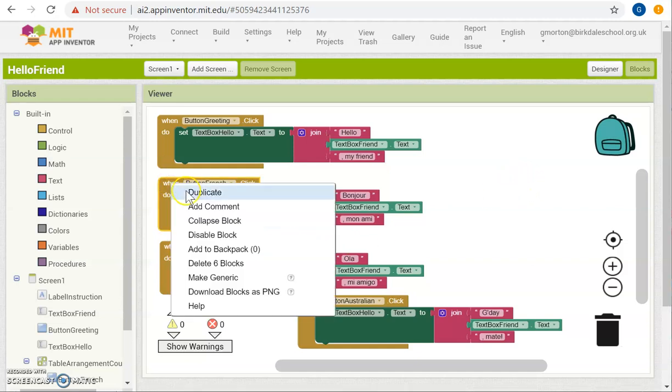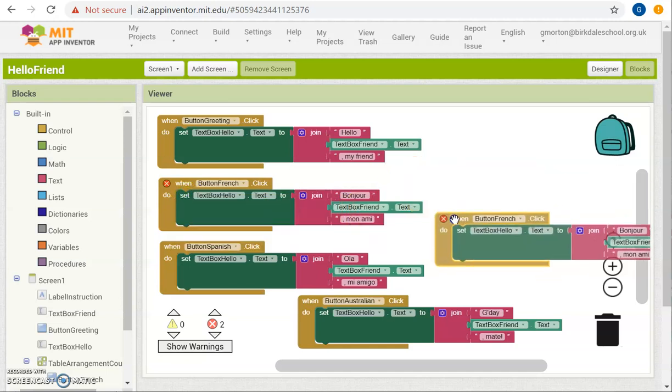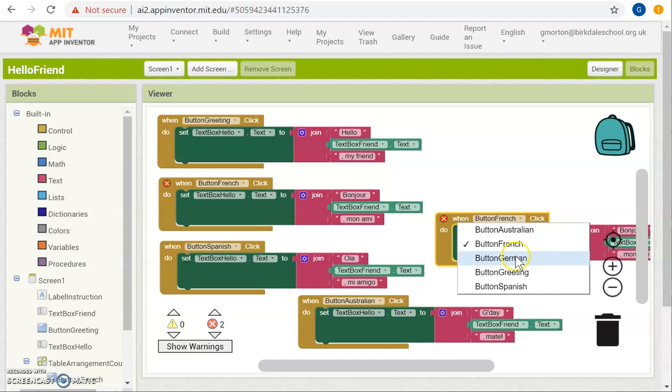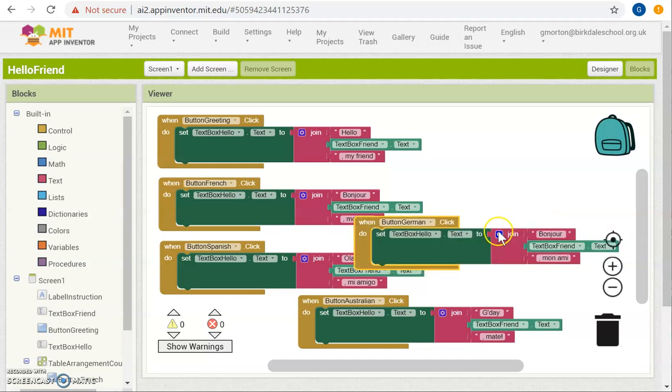So if I was to duplicate that and change to button German, the message that we would be expecting to see would be something like Guten Tag, and then Mon ami would be, I believe, Mein Freund.